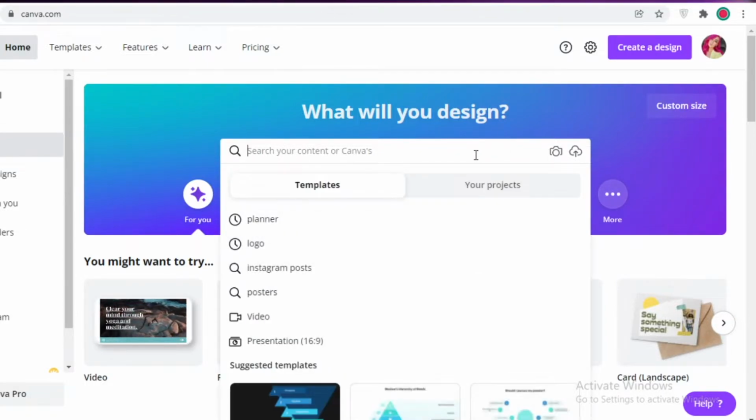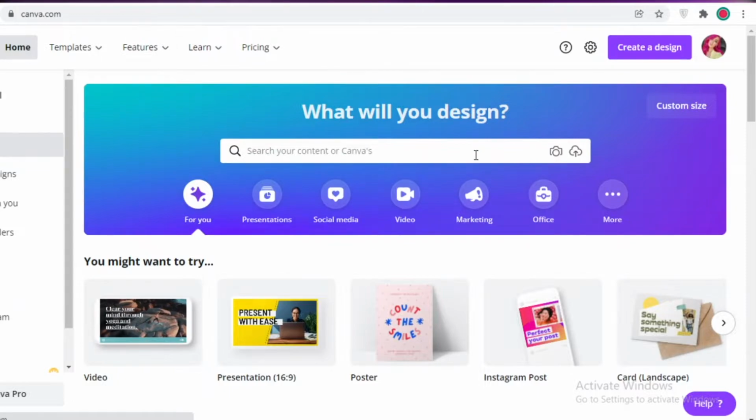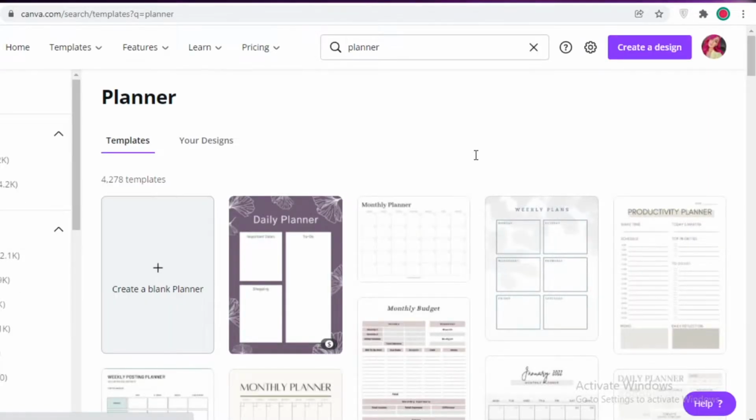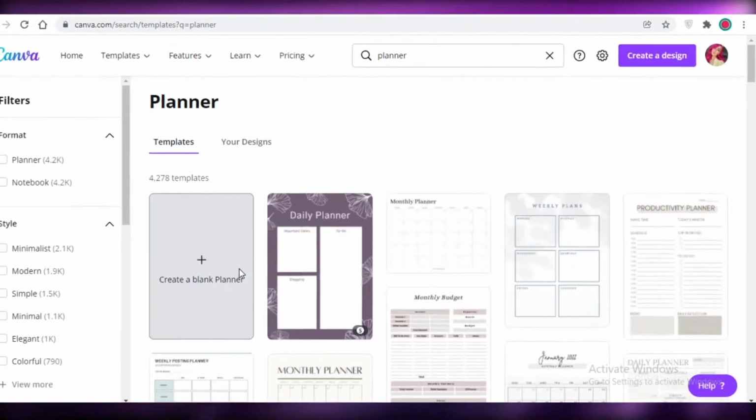And you can just go onto Canva and you can search for planner over here. And you can find different templates for digital planners as well. So you can just take a look at a template and use that as well, or just change up the template and create your own planner. But I'm just going to click on create a blank planner over here.